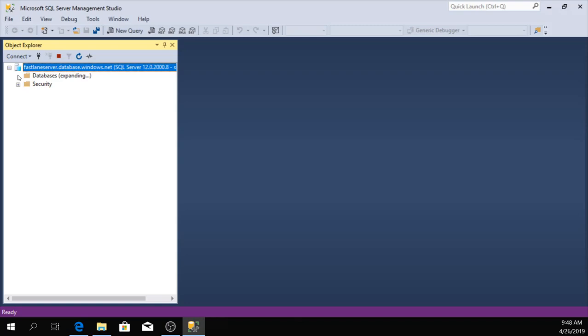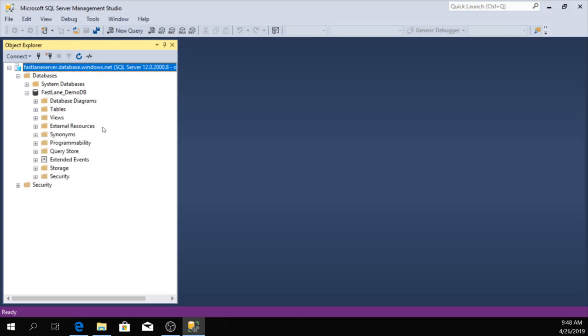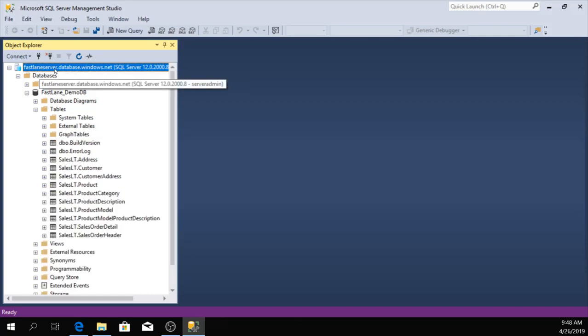I can open the databases, expand the folder, and I can see that we have here the Fastlane demo DB. And as well, I can start running queries on this. As simple as that, as you can see. It's pretty easy and straightforward. We only need to set up our firewall settings and then specify the whole server name so we can connect to the actual database from our computer using the internet, of course.